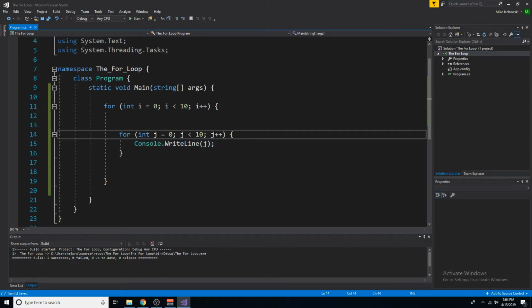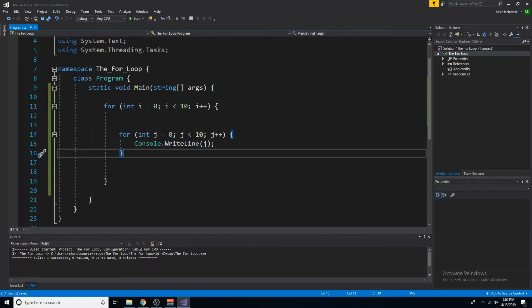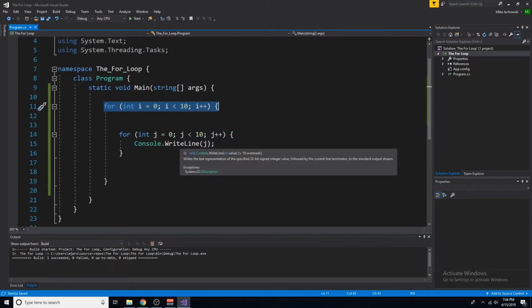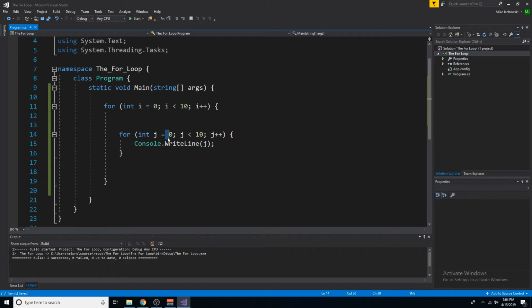A very important aspect I want you to know is that the outside loop has to wait until the inside loop is completely done iterating before it can continue. So j will be incremented and printed all the way until 10. When that happens, this for loop is finished, so the outside for loop gets to continue. So i goes from 0 to 1, and the whole process is repeated again.